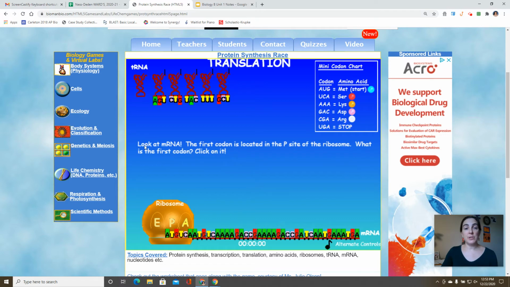And then it tells you to look at the messenger RNA down on the bottom of the screen. The first codon is in the P site. It's right here, AUG at the bottom. And so we click on that. And then it says to find the tRNA. You can see up at the top of the screen, we have several tRNAs that we're going to be using in this process. So it tells us to find the one with the complementary anticodon. So an A would pair with a U, a U would pair with an A, G would pair with a C. So I'm looking for the transfer RNA with the bases U, A, C. And so it's right here. So we're going to click on that one.